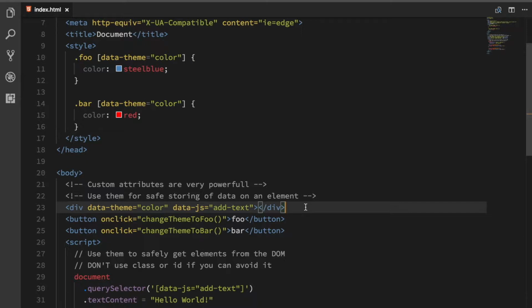There's a few that come to mind for those of us who've been doing this for a while. One thing you could do is, let's say that you're not using some type of fancy JavaScript framework, and your JavaScript needs to know something about the element, like a piece of data. You can render that on the server and put it in that custom attribute so that your JavaScript can safely access that. That's one thing you could do.